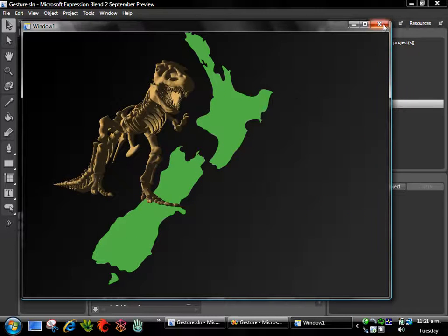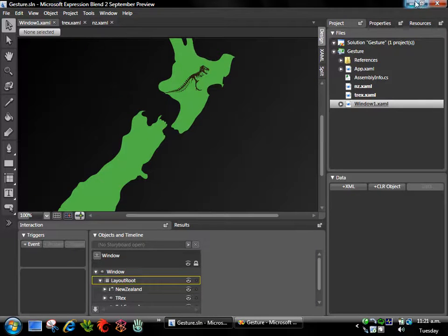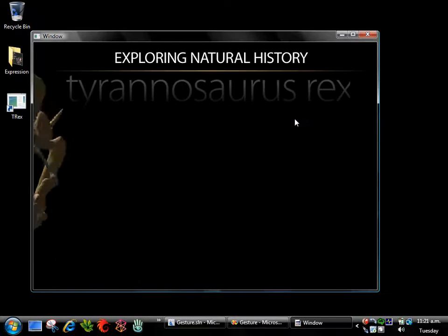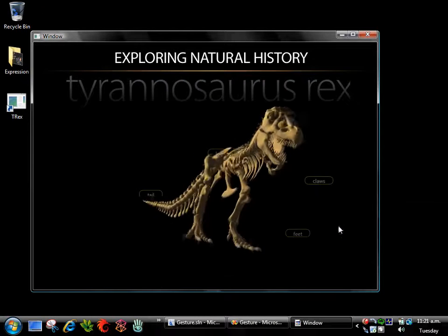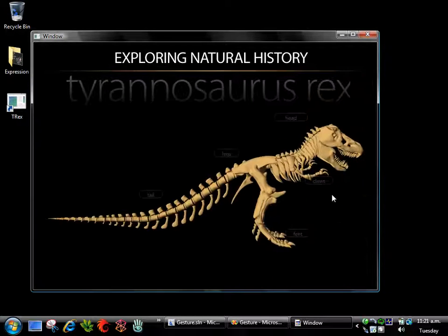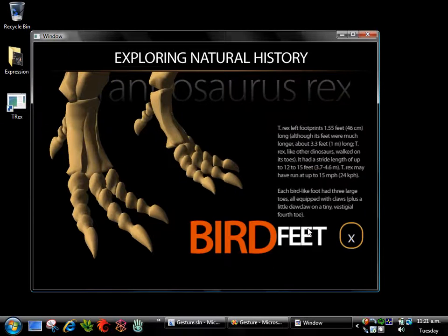Now, just before we close, how could this be used in a real-world application? Well, here's an example where the same model has been used in a kiosk-like application to provide additional information about the T-Rex model. And you can imagine this being used inside a museum with some sort of touch interface.